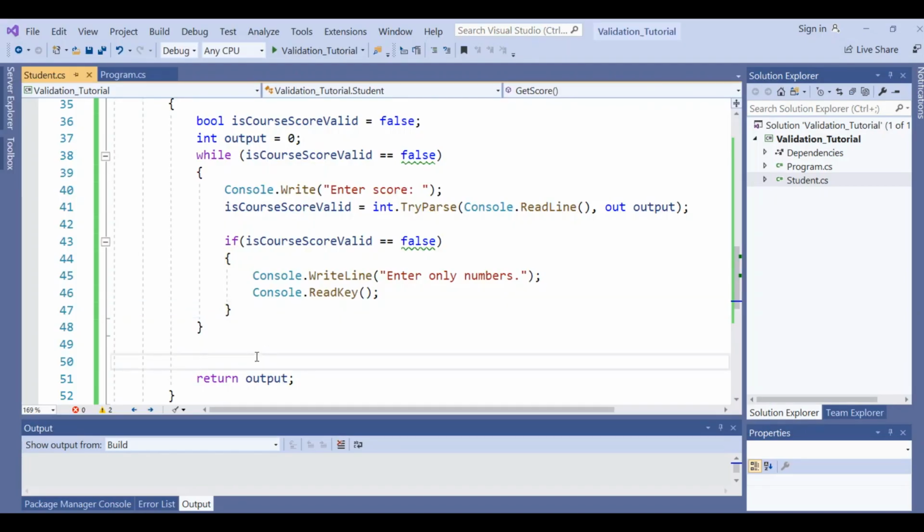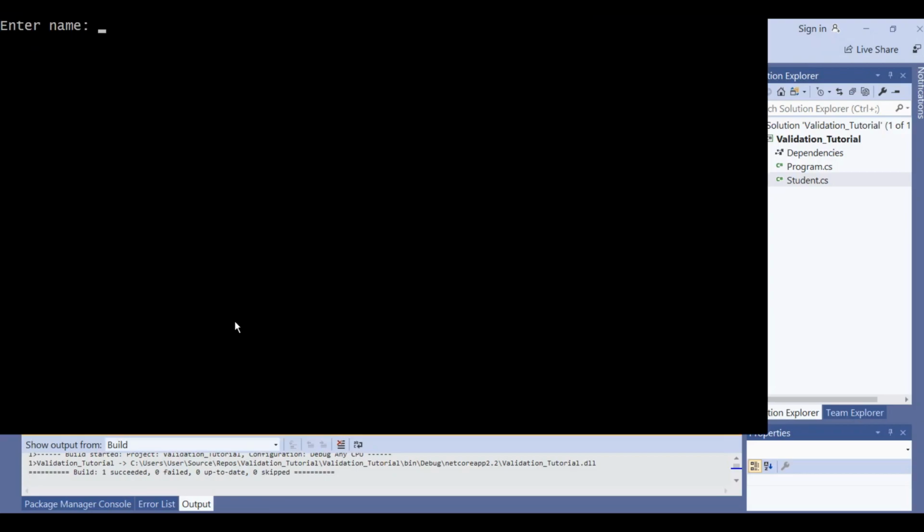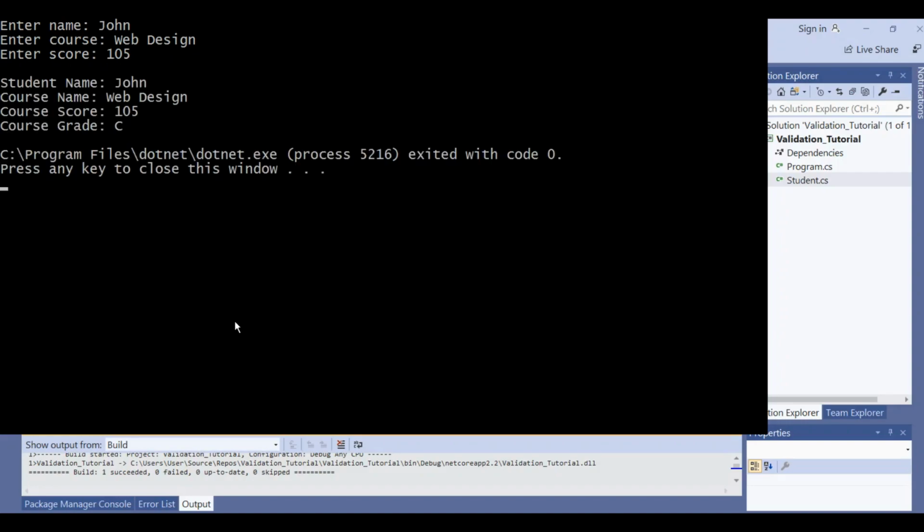Okay, and let's run the program again to see if there is any other error. John, web design, and the course score. What will happen if I key in the course score as 105? We know that the course score is from 0 to 100, but the user accidentally input 105. What happened? You see, we get the course grade equals to C because we put everything else. So this is another bug that we have to solve.